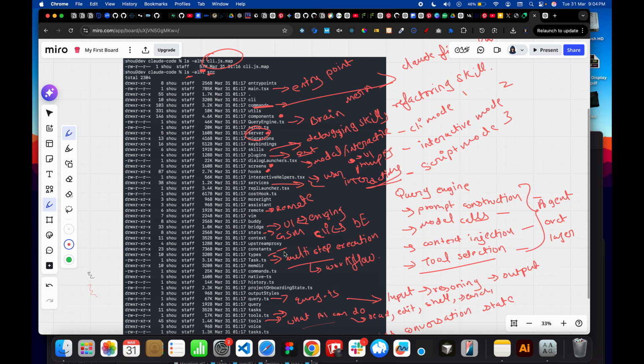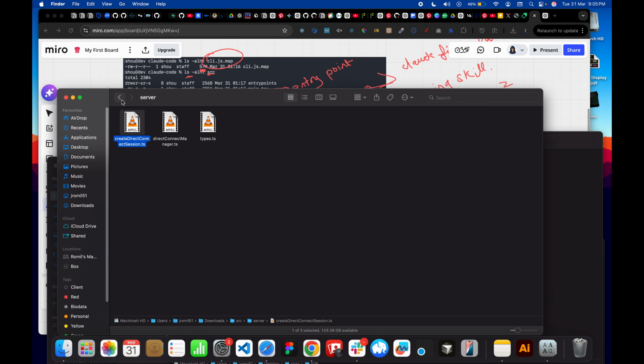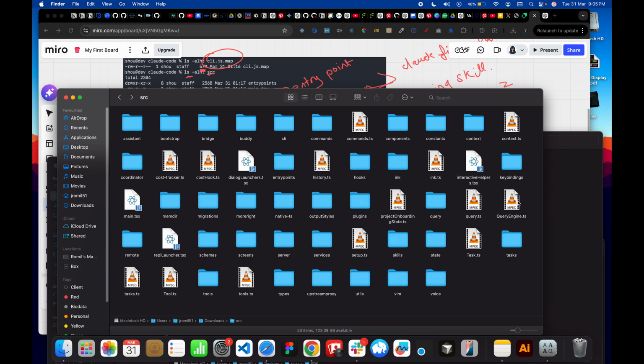Now comes upstream proxy. If you see this thing, upstream proxy. This is for proxying requests. Upstream proxy means this is streaming the data. Let me just highlight this. This is very important. So this is for streaming data or commands to the Claude API, I guess.